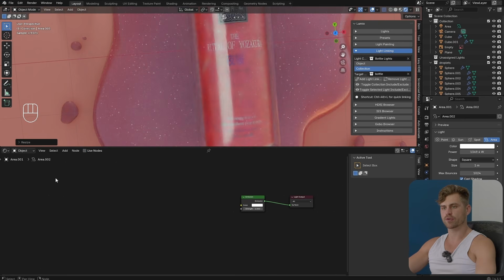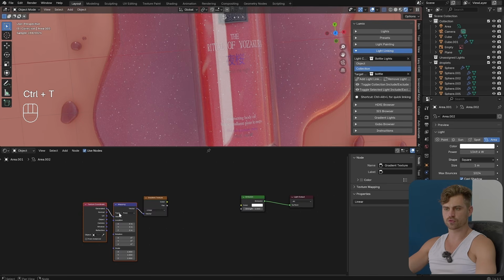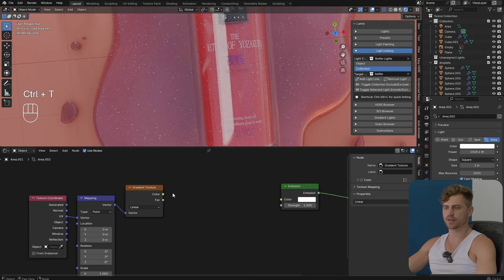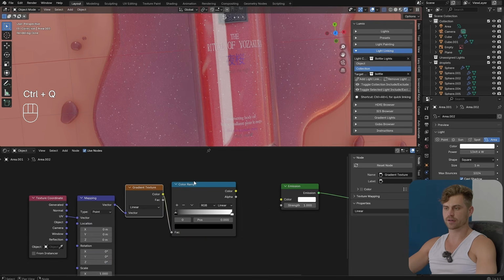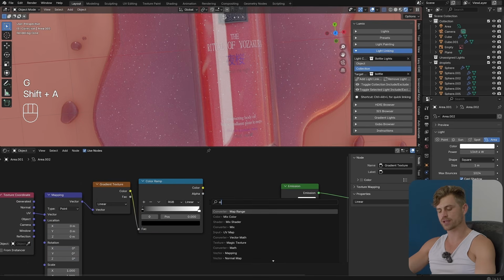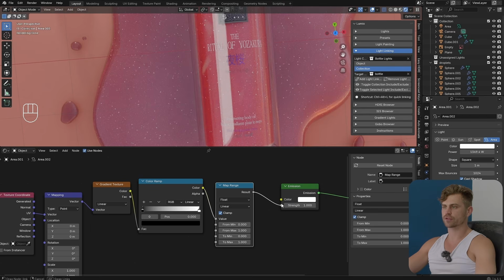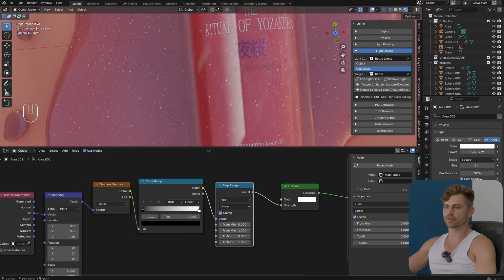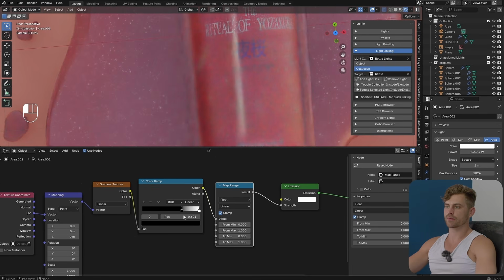So I'm going into the object shader editor, use nodes, and then I will add a gradient texture. Gradient texture, Control T, UV into the vector, color ramp right over there. And now let's add a map range node as well. Plug it all into the strength. And as you can see, we now have a harsh line right over here, and we can move the light as a gradient.